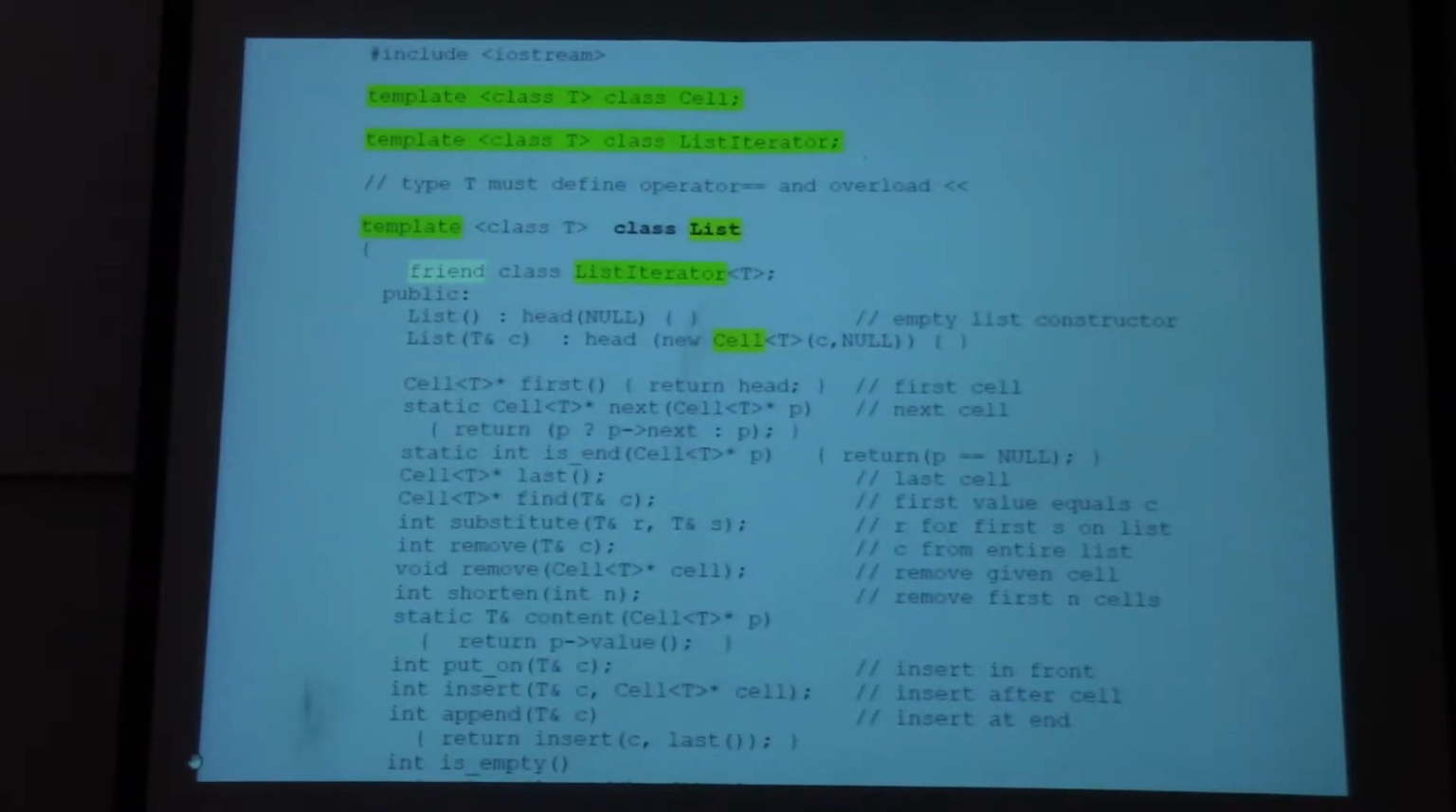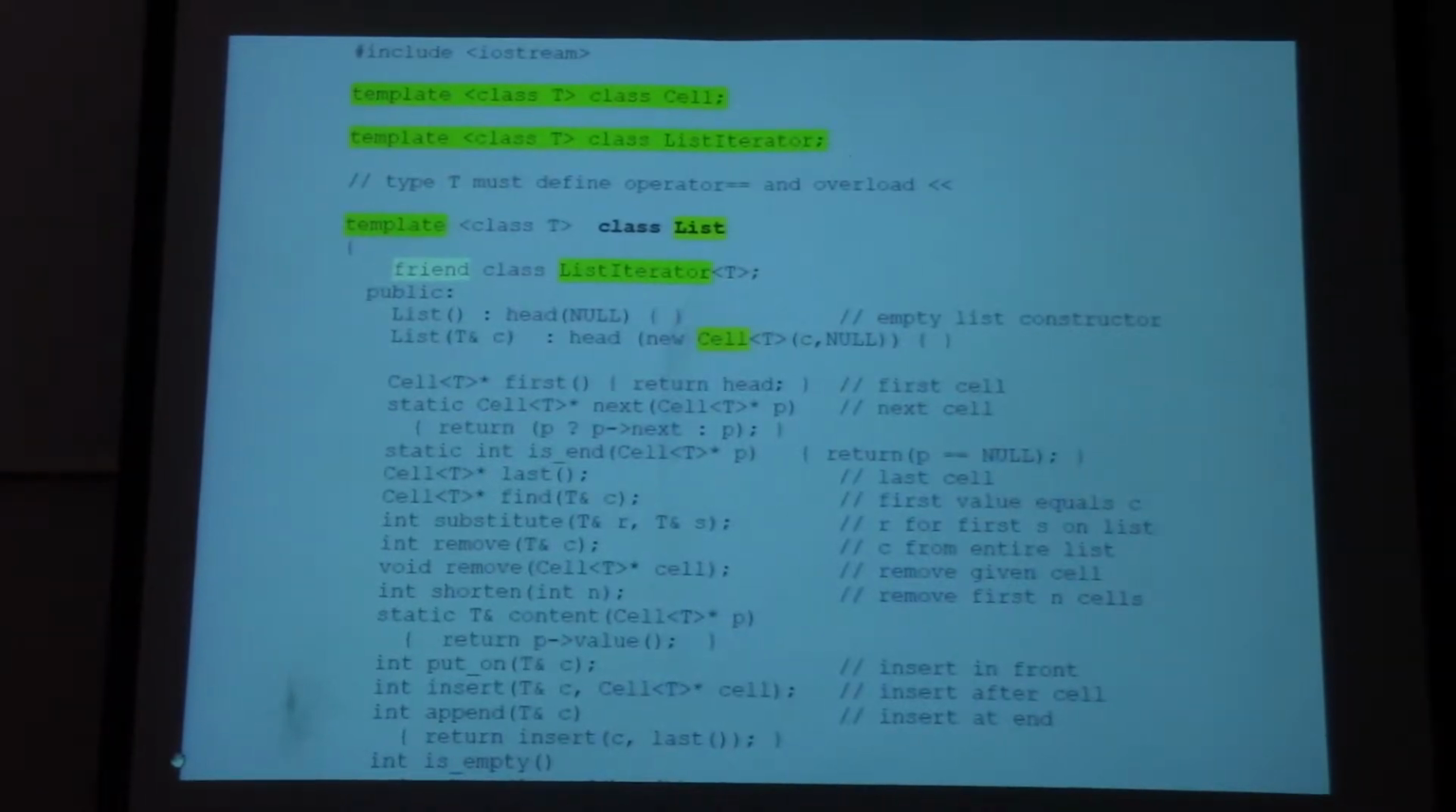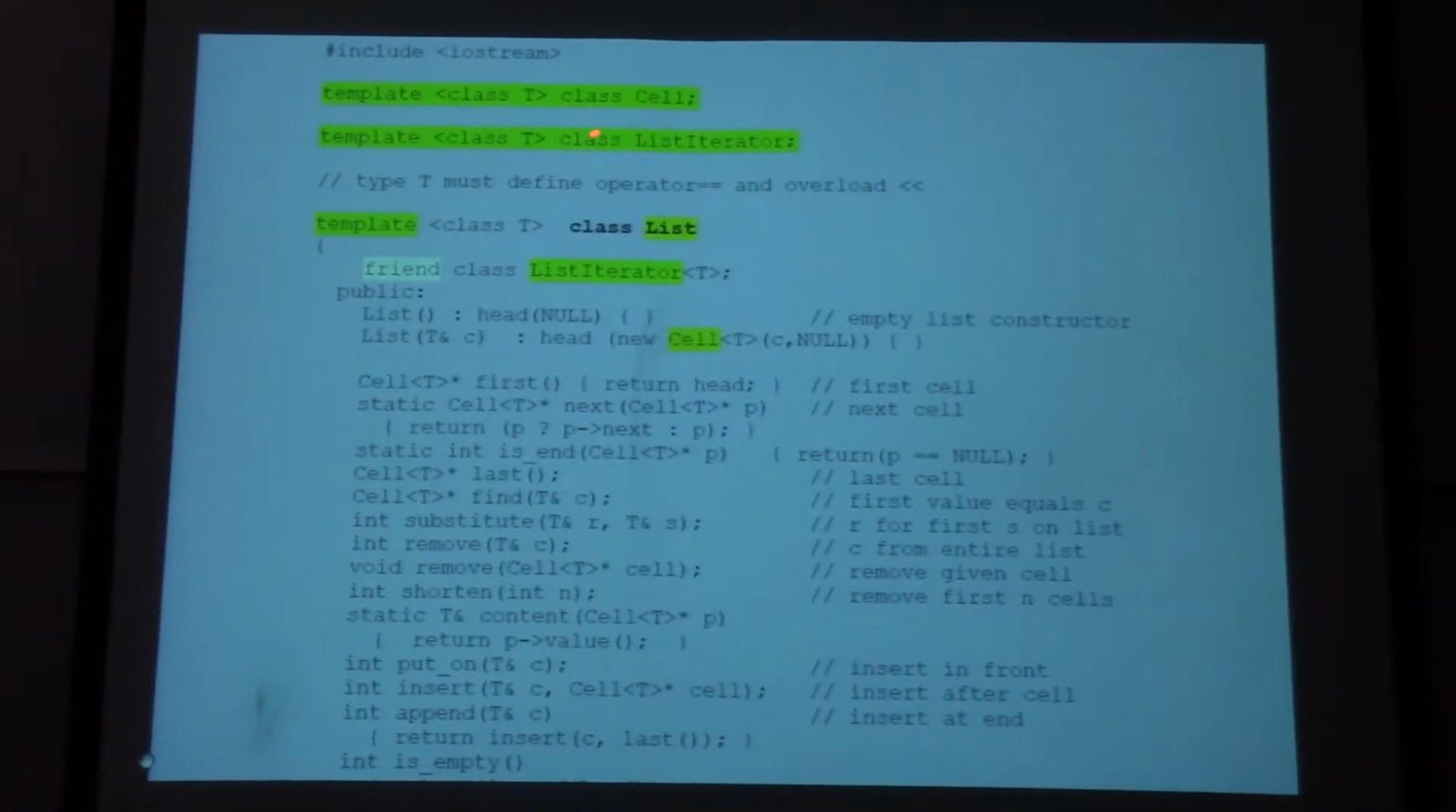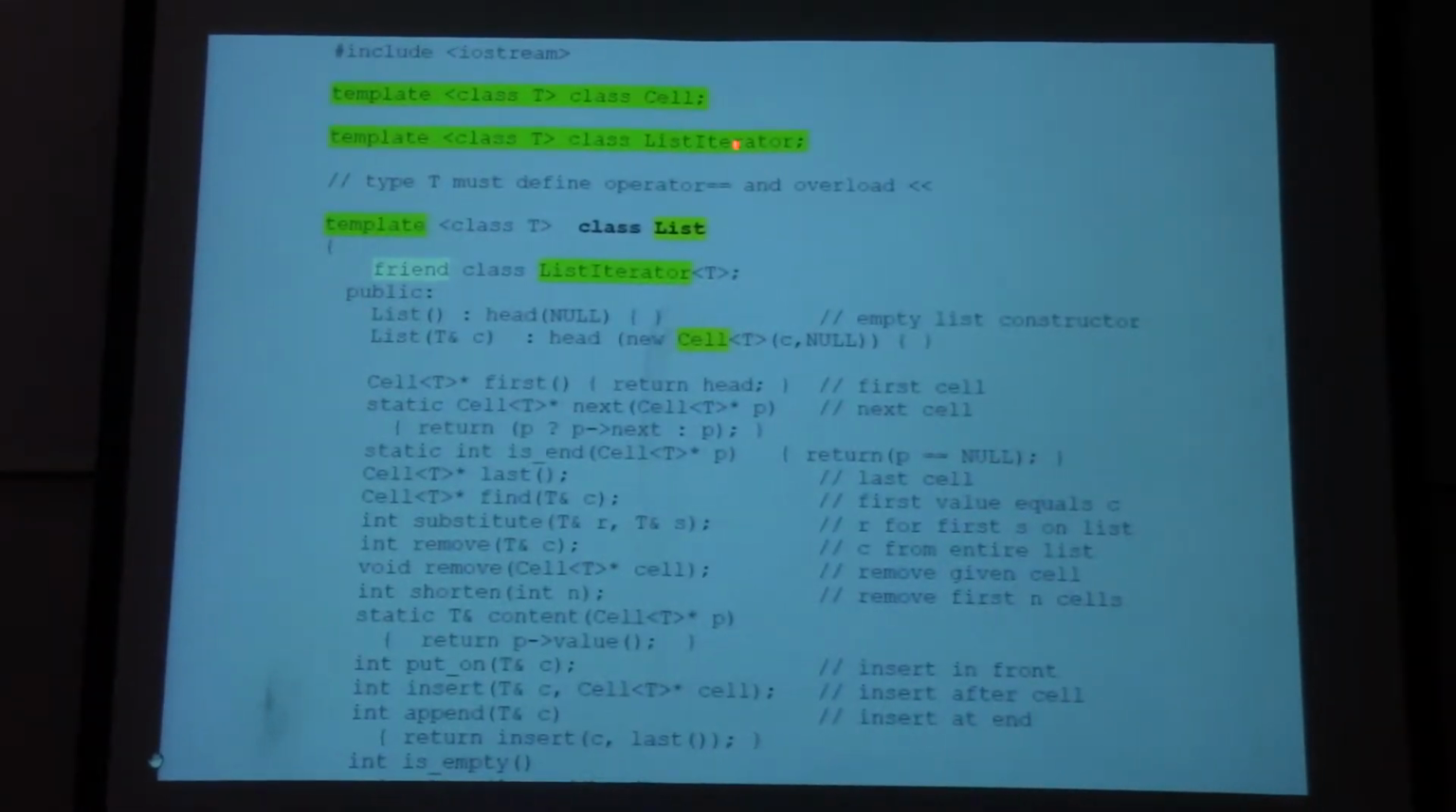Nothing is, it just looks very scary if you haven't seen this before, but it's not. Because basically what you're saying is, I have a class called class list iterator, and I have a generic type T in it. Okay? So this is the template. It's simply going to have list iterator.